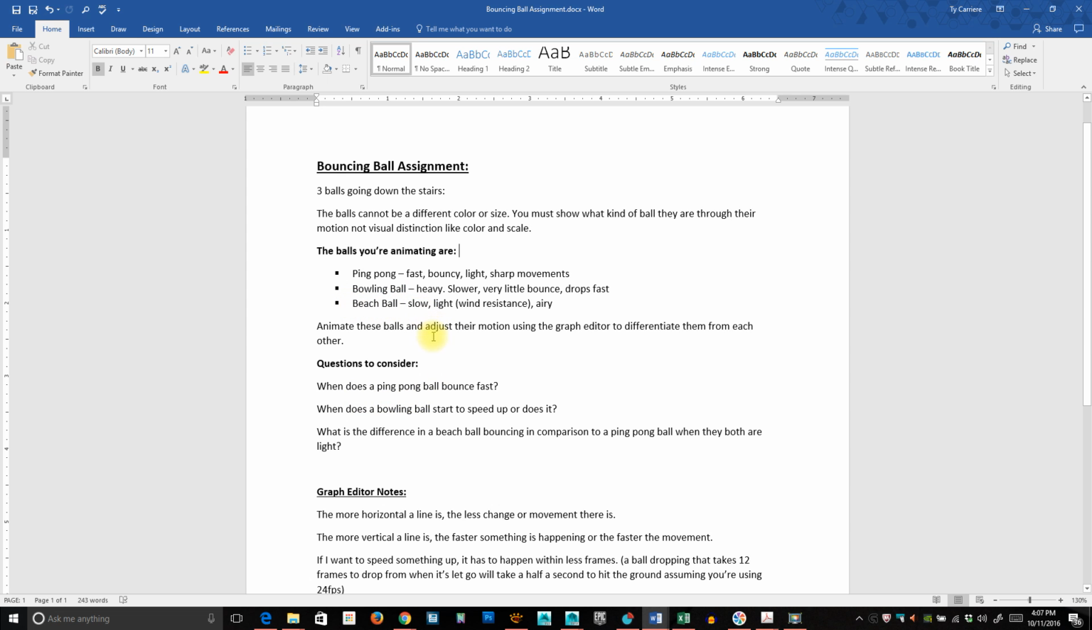The beach ball is sort of like this weird in between, and that's what makes it interesting, is that it's slower, it's lighter, it has less wind resistance, so it doesn't cut through the air like a ping pong ball, but it's not as heavy as a bowling ball. So it's airy, it tends to float a little bit more. We want to show that almost like it's a bubble, but not quite as much, but have that same sort of idea. So let's look at the ping pong ball first.